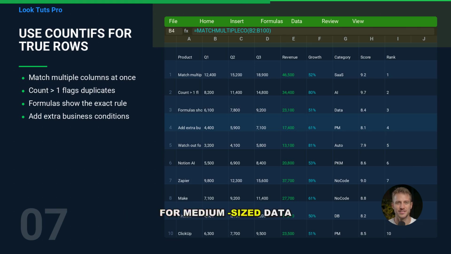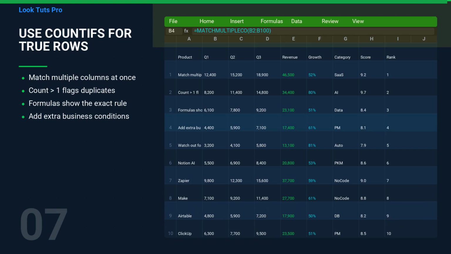For medium-sized datasets, it's usually fine. Another benefit is that you can add conditions. For example, you can check duplicates only within a specific region, or only for active customers. That turns a simple duplicate check into a business rule check. As with the helper key, blanks matter. COUNTIFs will treat blanks as a match, so if many rows have missing fields, you may get a lot of duplicates that are really just incomplete records.